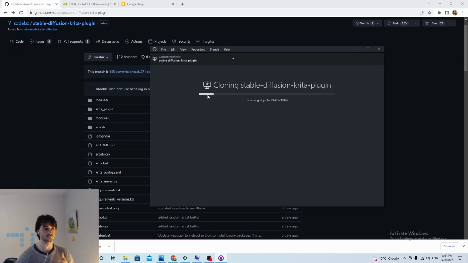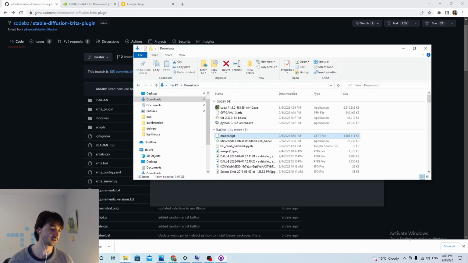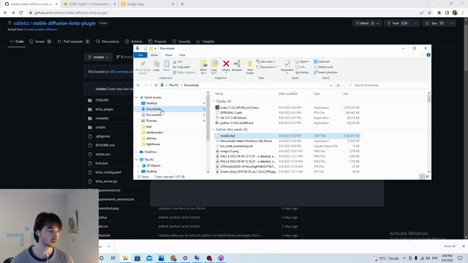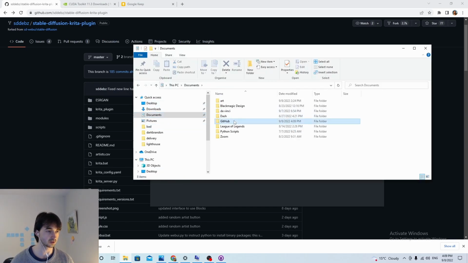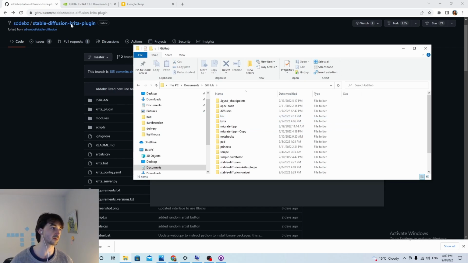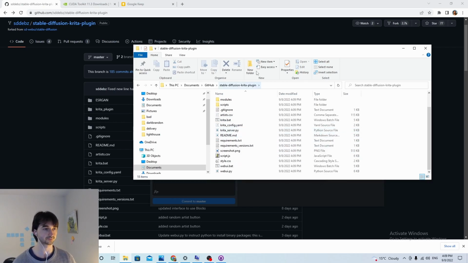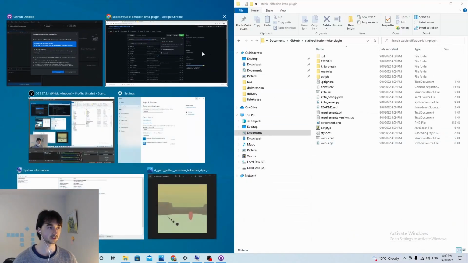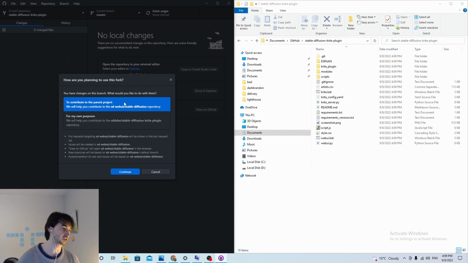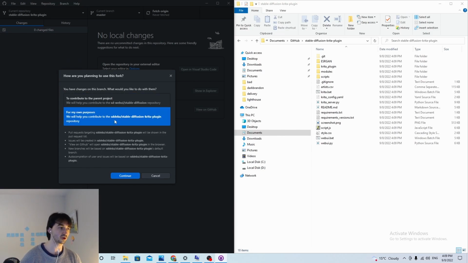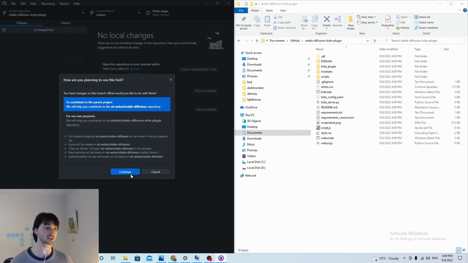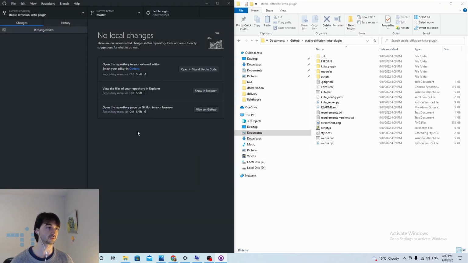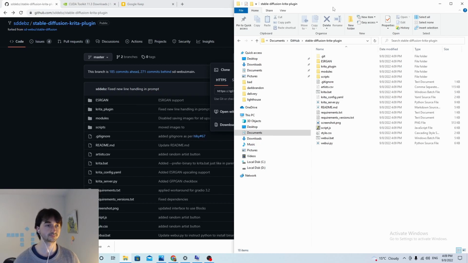And then that'll just clone the repository, and that'll end up where you put it. So for me, that will be in Documents, GitHub, and then it'll have the same name as this up here, Stable Diffusion Krita plugin. And I believe it's finished. Yeah, it's finished. This is for my own purposes. I might actually want to contribute at some point, so I'm just going to click continue, but you can pick either of those options. We don't need GitHub Desktop anymore. We can get rid of it.